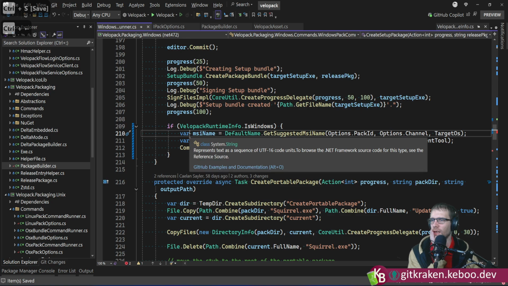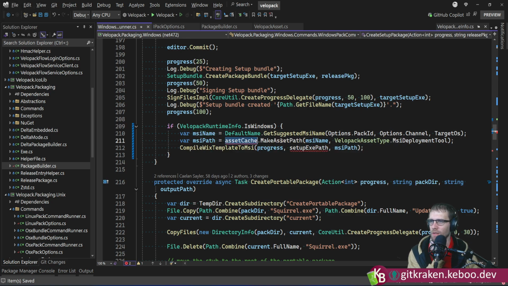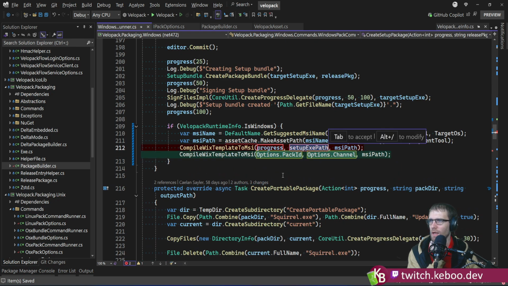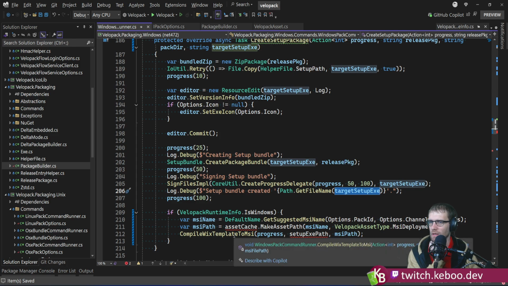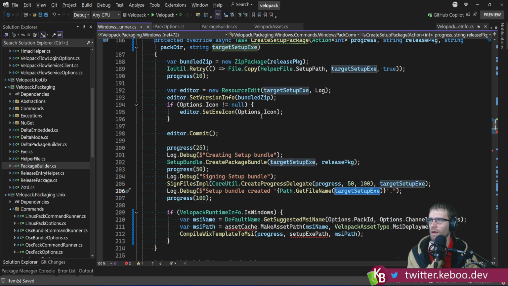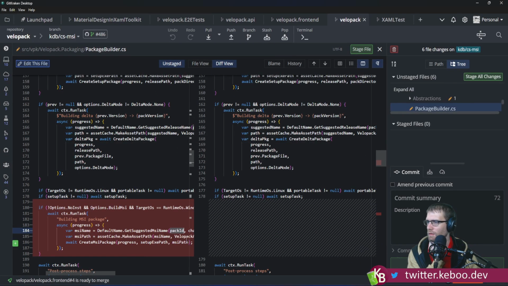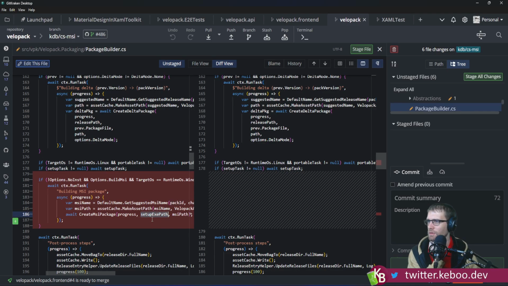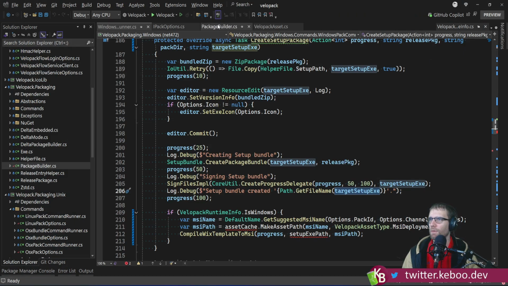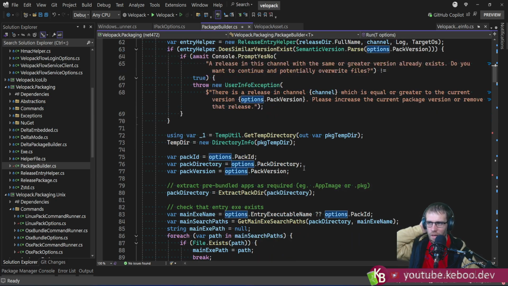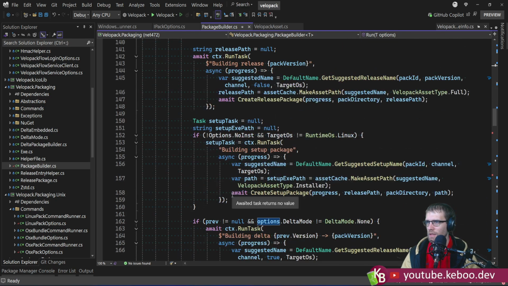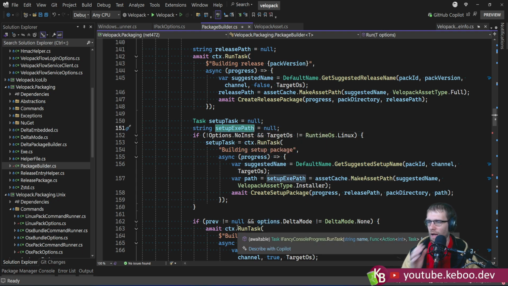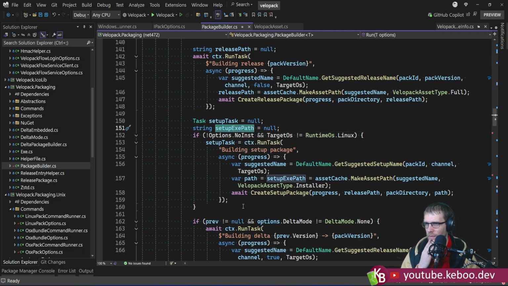Okay, so that gets me the MSI name, but the only reason I need the MSI name is because I was going to grab the asset path from the asset cache. And this needs the setup exe, which I believe is here. Just want to make sure that I create that from the right place. So setup exe path came from the base and is where? Setup exe path is here. I had previously extracted this up and out.